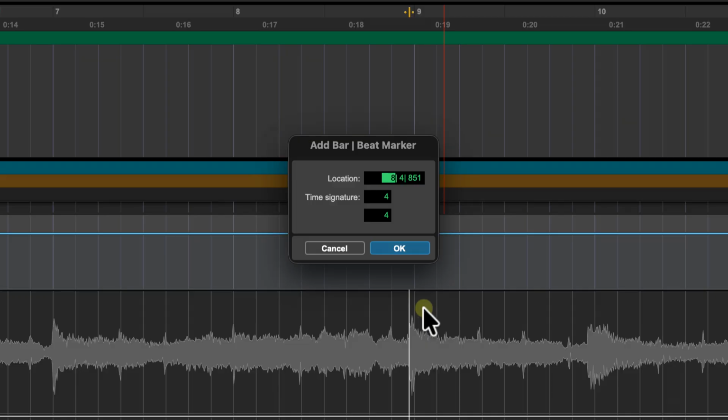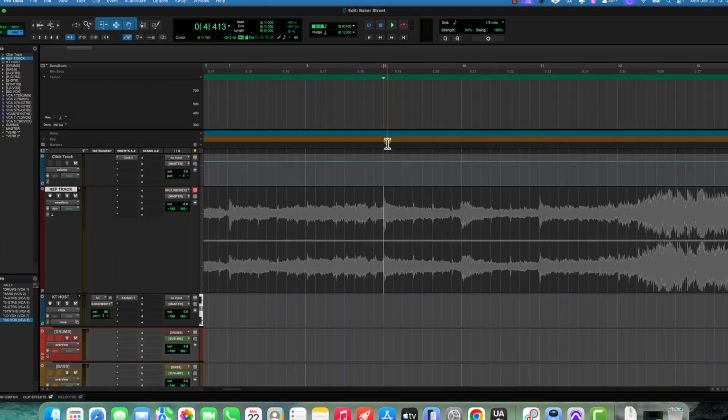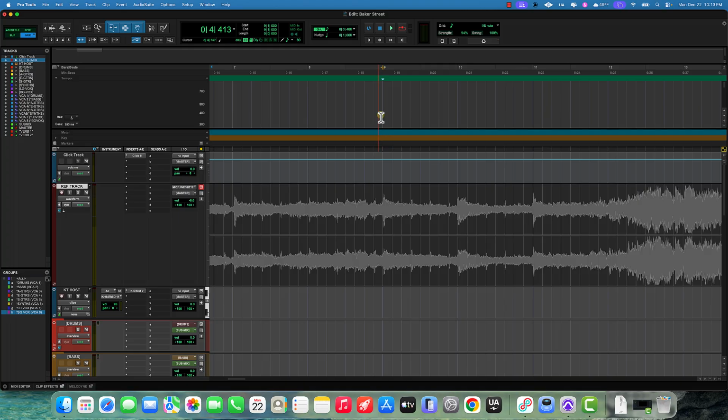So what we'll do is we'll look at the ticks here. See, it's 850. These ticks go from 00 to 999. So if we round that up, it's going to pull the grid back, because it's going too slow and it needs to speed up. So we'll say 9 there, and then boom, that transient now lands on the one of measure 9.